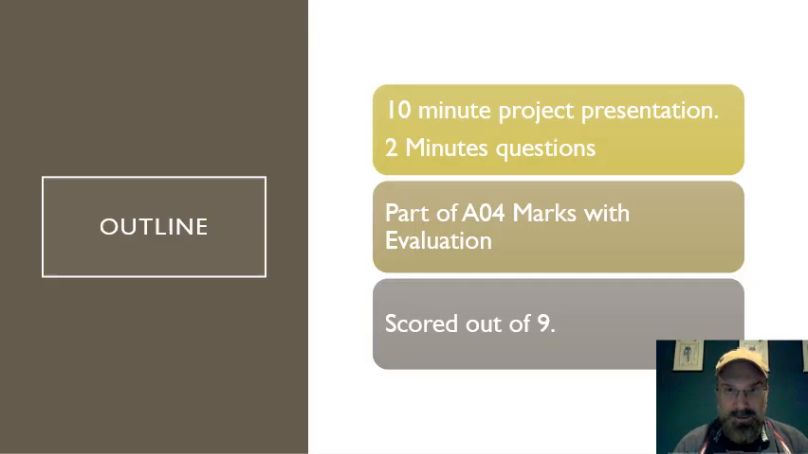No, fair enough. Anyway, moving on, what is expected from you in your EPQ presentation? Well, when you've finished the written elements to it, or rather most of the written elements to it, you will be giving a 10-minute project presentation.